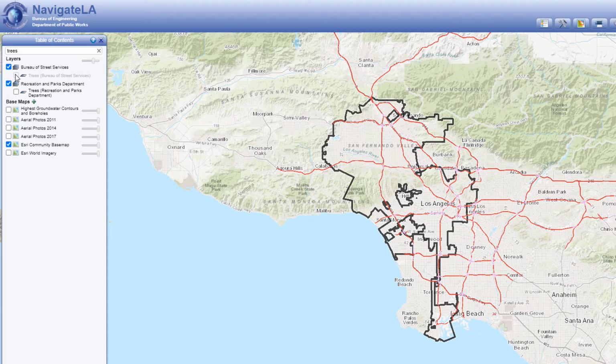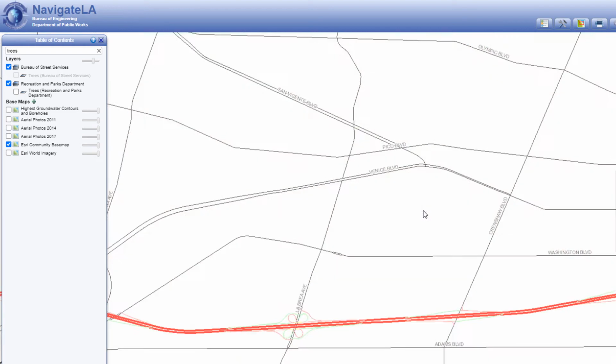It's turned off by default, so you must toggle it on to view it. If you're zoomed too far out of the map, the layer will appear grayed out and disabled until you zoom in close enough to pass the layer's defined scale threshold.